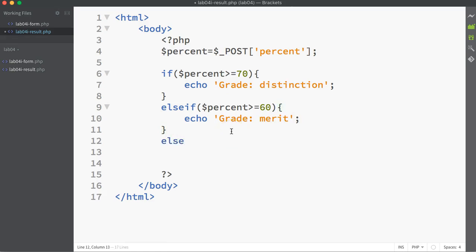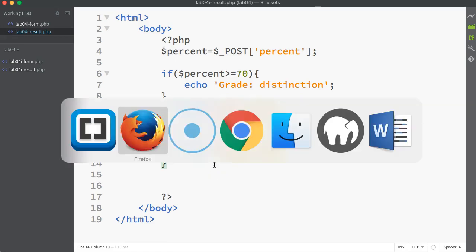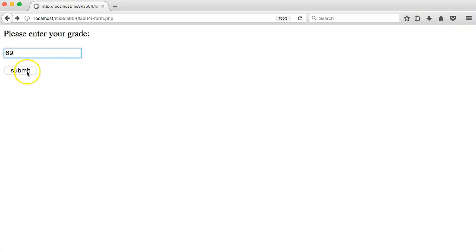And I can test again. If that fails, I want to test whether it is above 50%. And if that's true, I want to echo out that it's a pass. Let's test some of these different scenarios. I'll go back and test 69. Yes, that's grade merit. And if it's 55, then I get a pass.